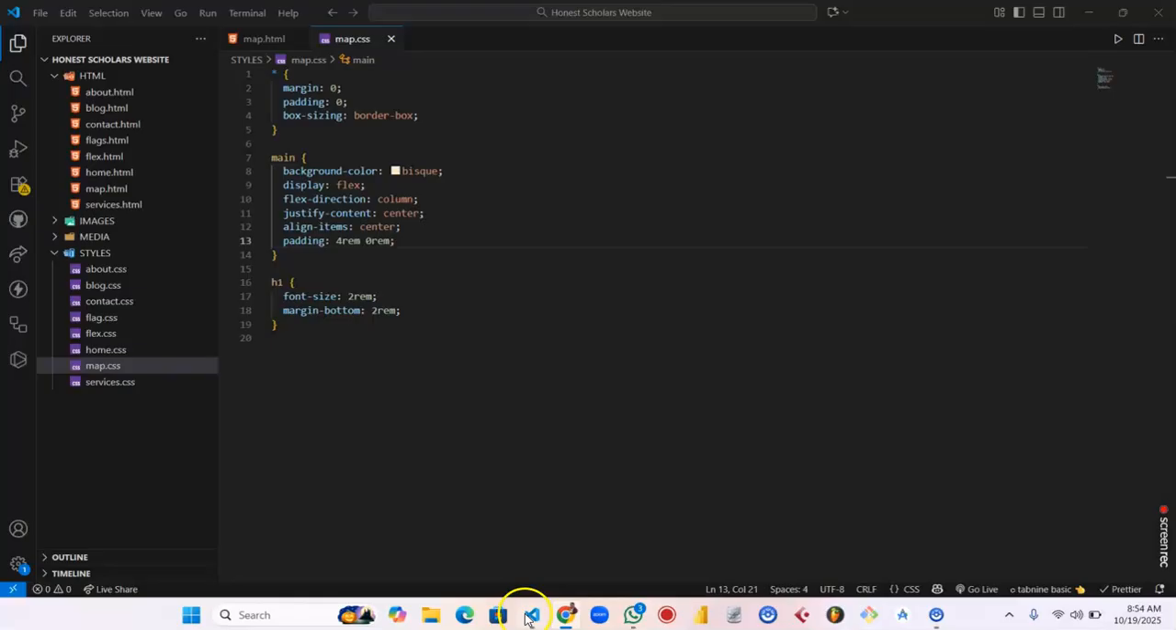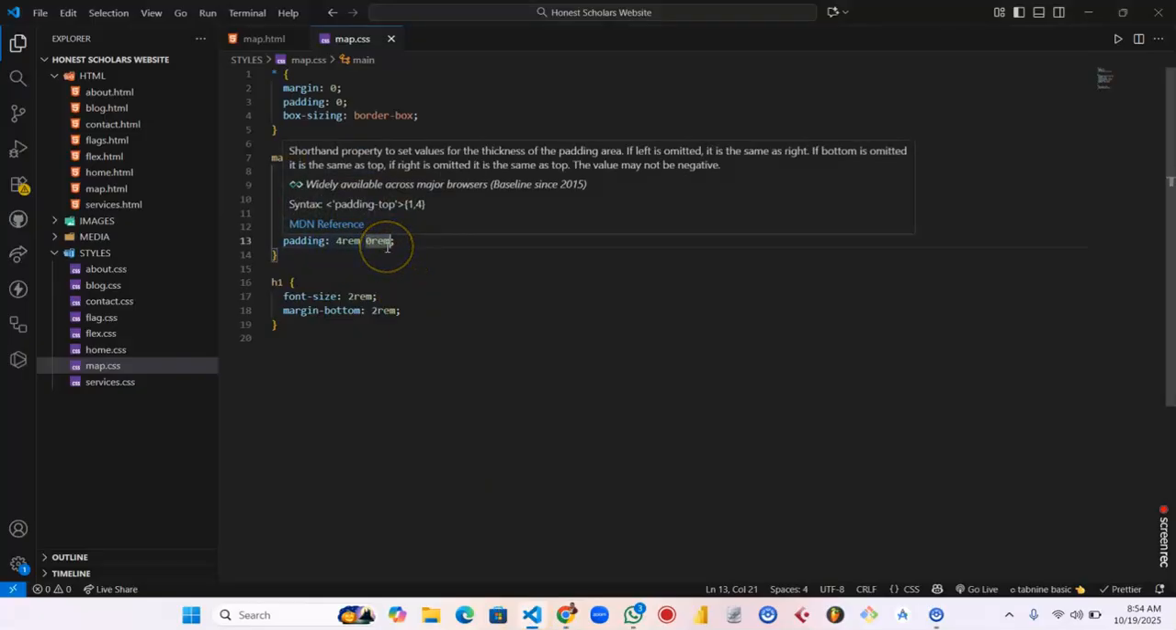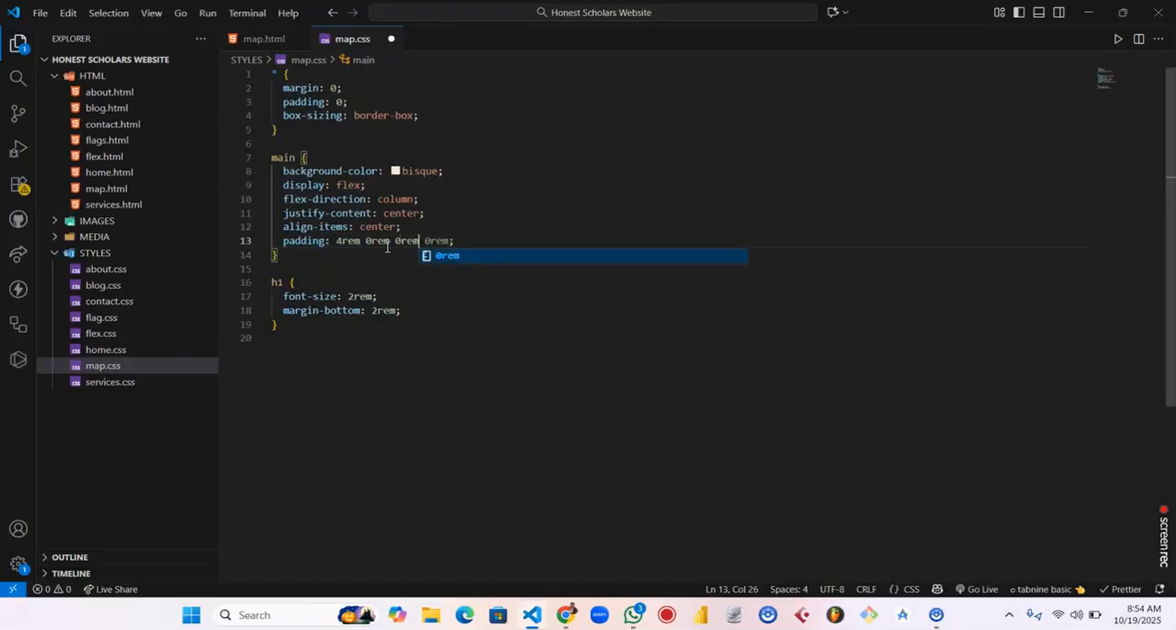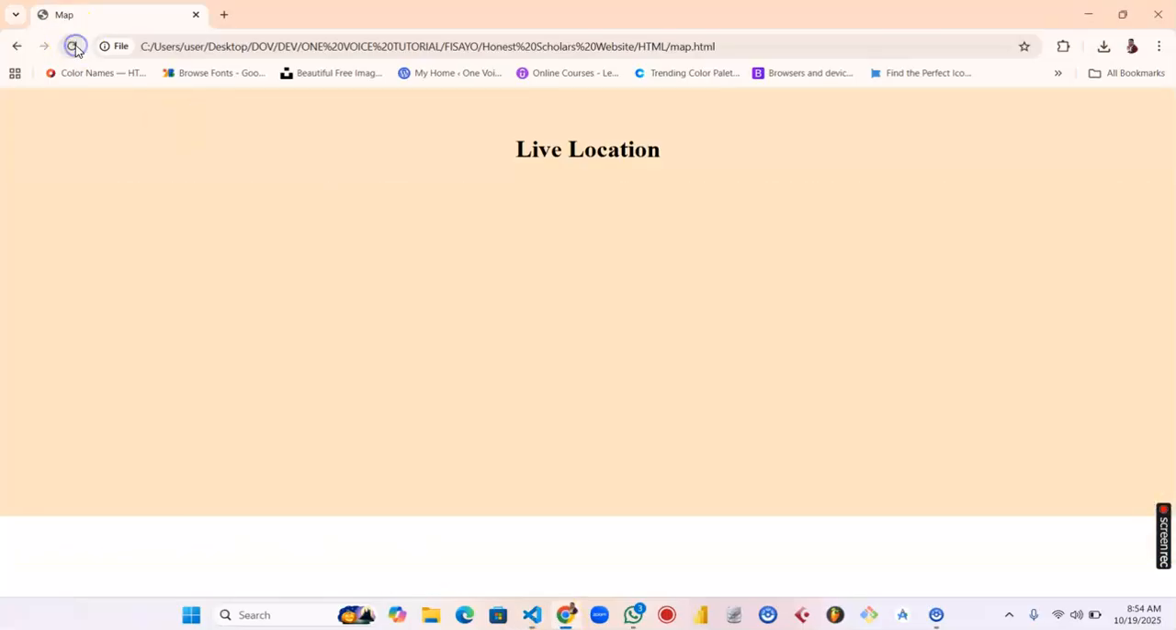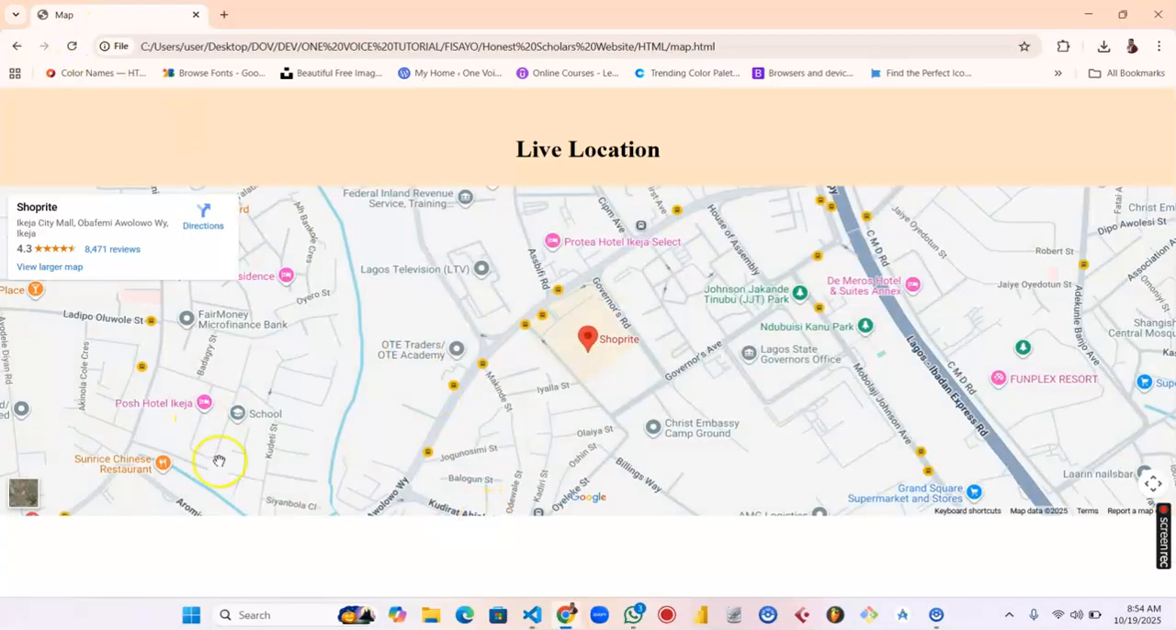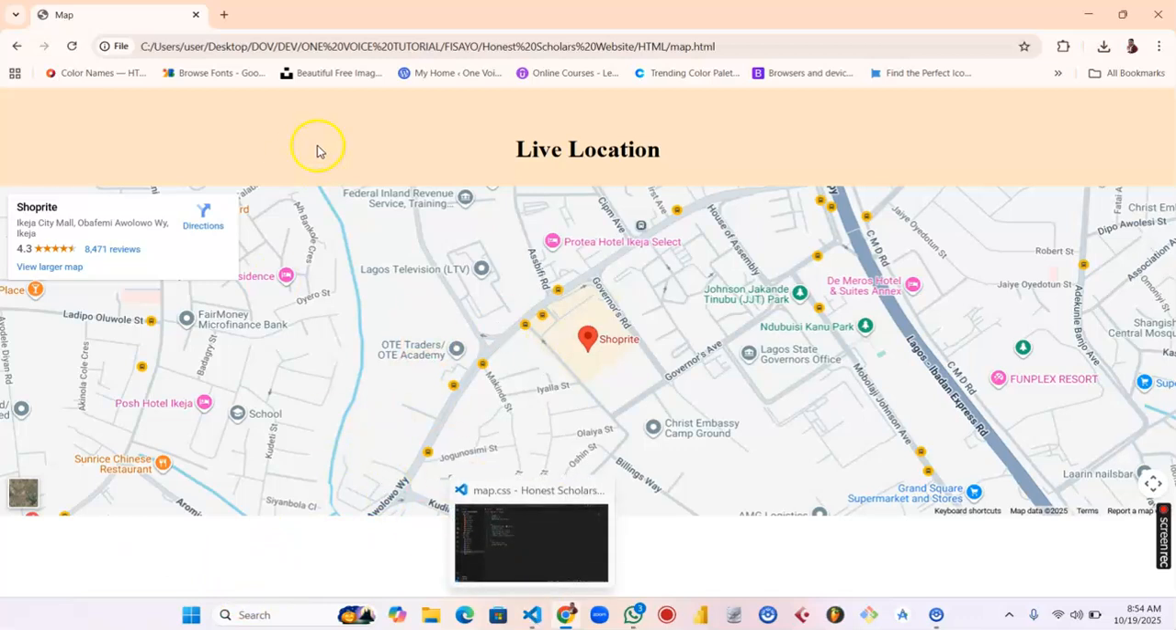I can decide that I don't want the padding bottom now, so I'm just going to say 4 rem at the top, 0 rem at the right, 0 rem at the bottom, and yeah, I only want padding at the top. We probably could have used the margin top anyway, but let's leave it that way. So now, all right, this is it. Currently you can see that this is not occupying the entire height.